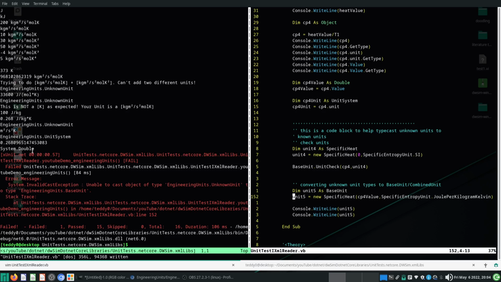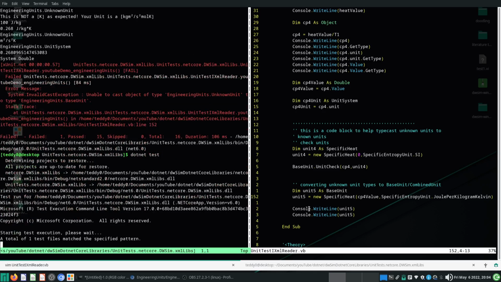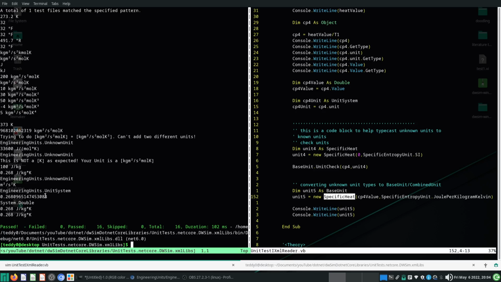But you can see that the unit types are exactly the same. The unit type of this specific heat, which is what I want, is joules per kilogram per Kelvin, and the unit type of CP4 is also joules per kilogram per Kelvin. So if I want to typecast CP4 into some sort of specialized unit, such as this one here, specific heat, I will make a new specific heat class right here.